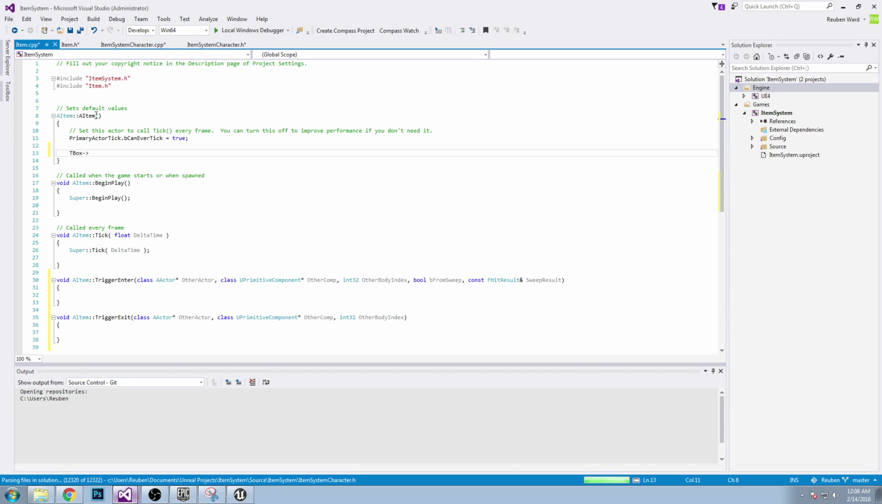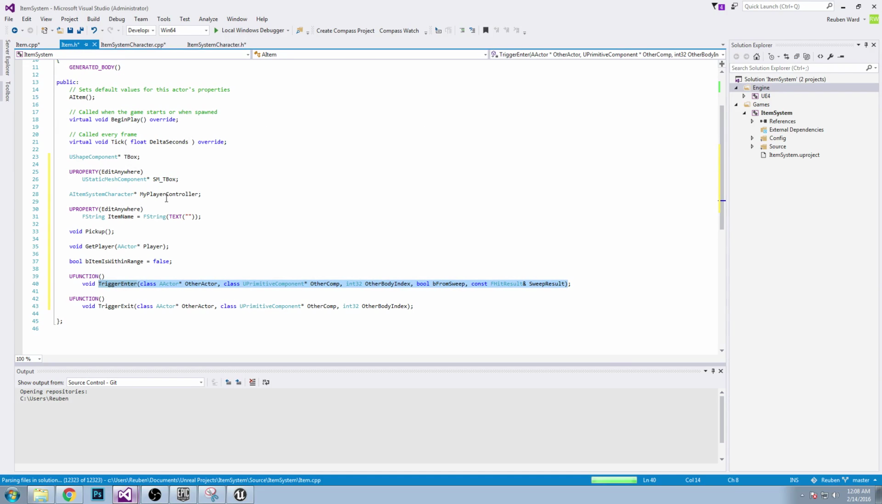tBox equals create default subobject UBoxComponent. My IntelliSense is seriously messed up right now. Anyways, text and box. Right. So there we go. We've initialized tBox.